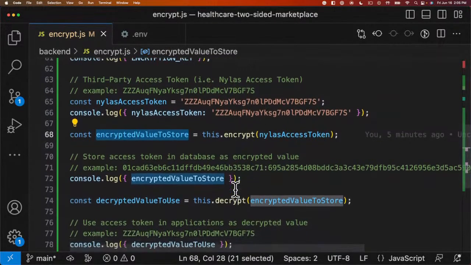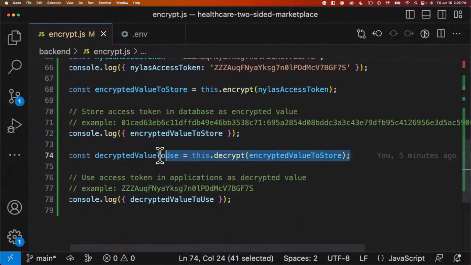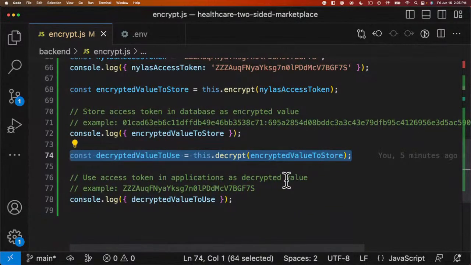And then the last thing that we have is the decrypted value. This is where, anytime your application needs to actually call the Nihilist API, it's going to take the encrypted value from the database and decrypt it, and then you can go ahead and start making calls to the Nihilist API.